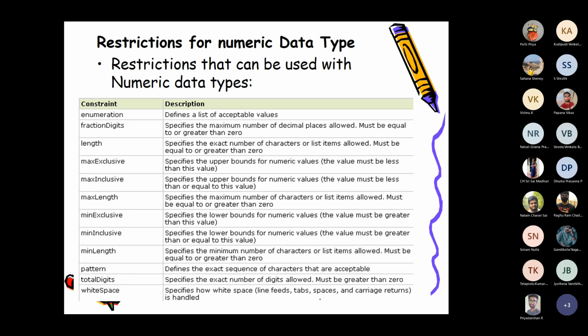Equal should be greater than. So if minimum exclusive is 0, the minimum value will be 1. It cannot be 0. Whereas if min inclusive is 0, it can be 0 or any value higher than that. Minimum length is just the opposite of maximum length. Pattern, we have seen. Total digits: how many exact digits are allowed, that also can be specified. White space: how much white space it can have. So these are the different restrictions you can use for numeric type of data.